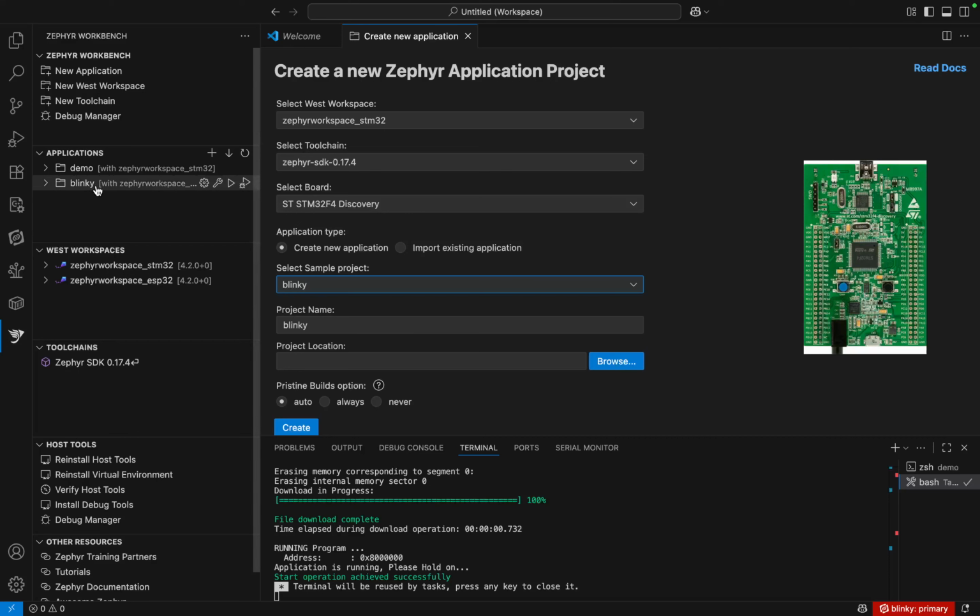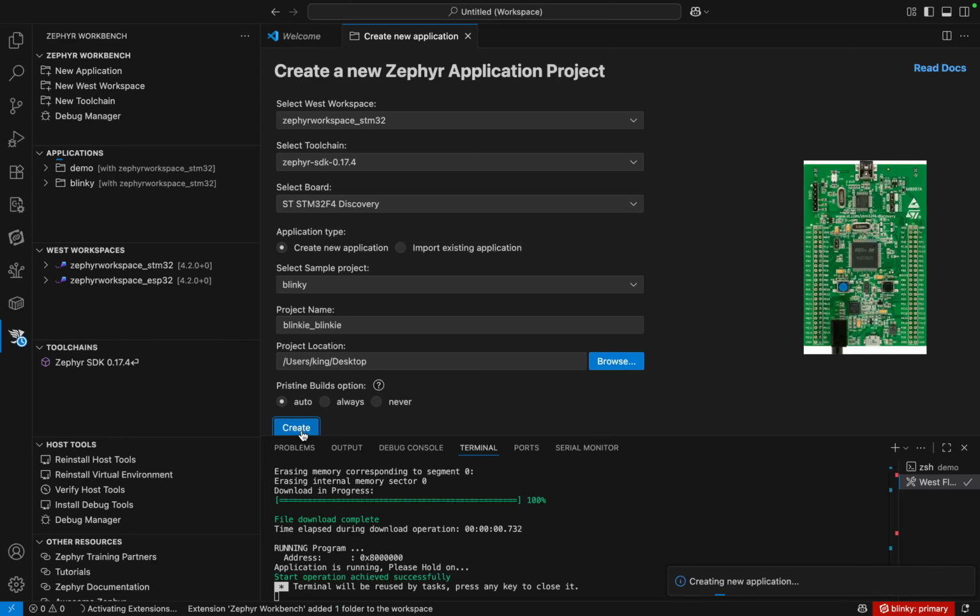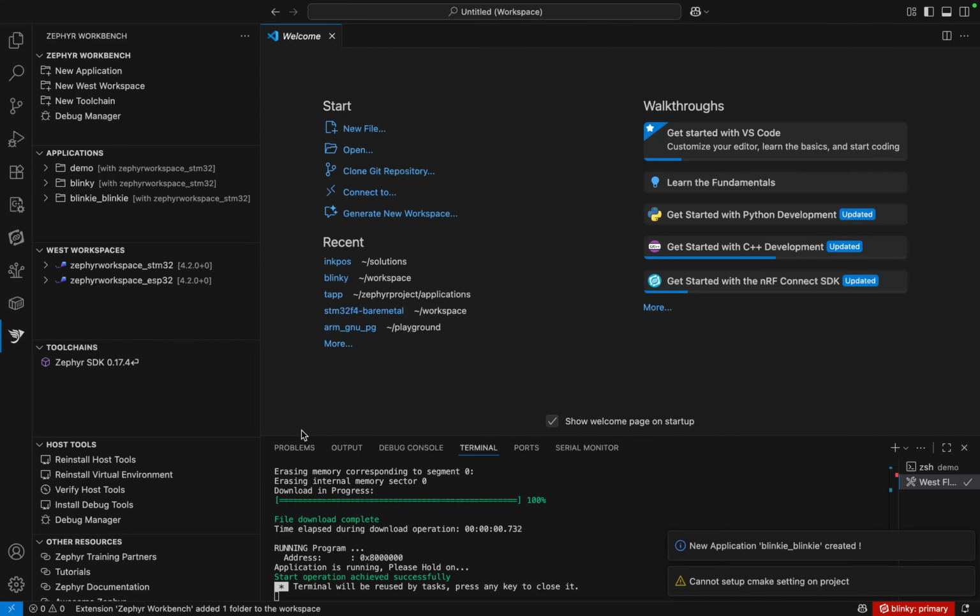And I already have a project called Blinky, so I'm going to call this Blinky. Why not? And I'm going to browse to put this on the desktop. And I will say select, and I will say create. All right, so at this point, it has created a project called Blinky.